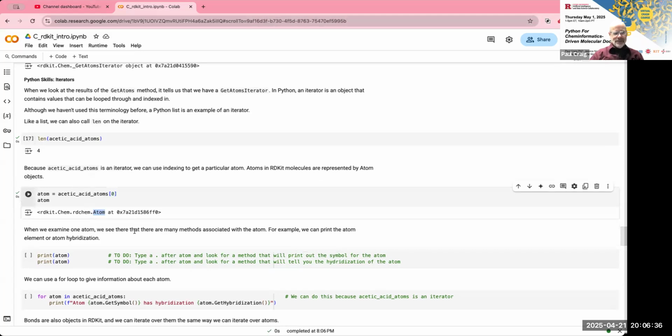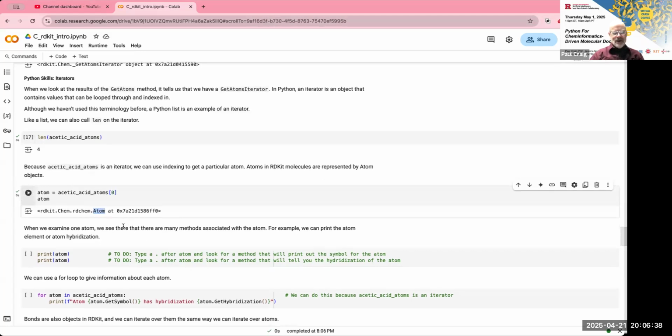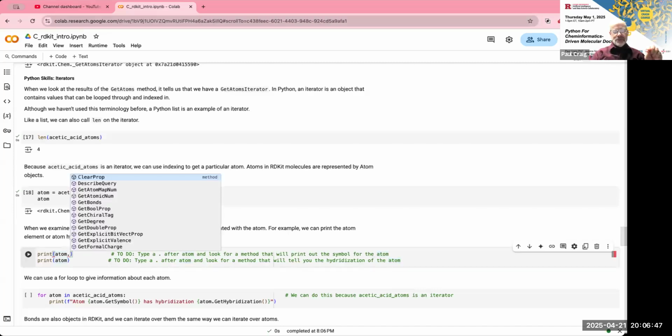All right. So what we want to do is find out the methods associated with atoms. So what I'm going to do here is I'm going to say print atom. I'll put a period, and then I'm going to get some suggestions about what I can do with that.